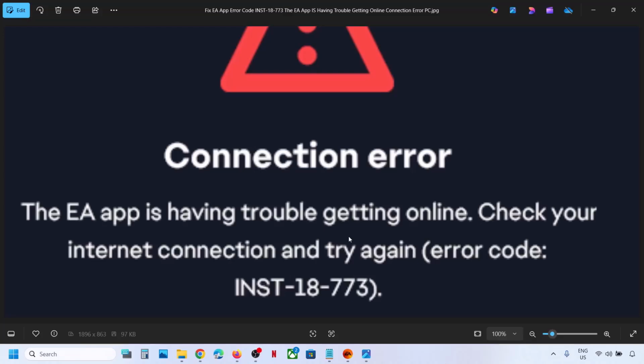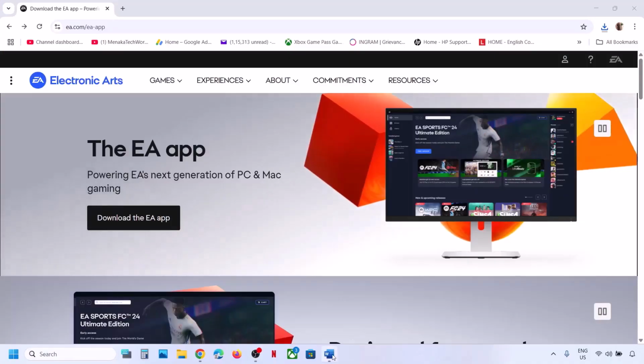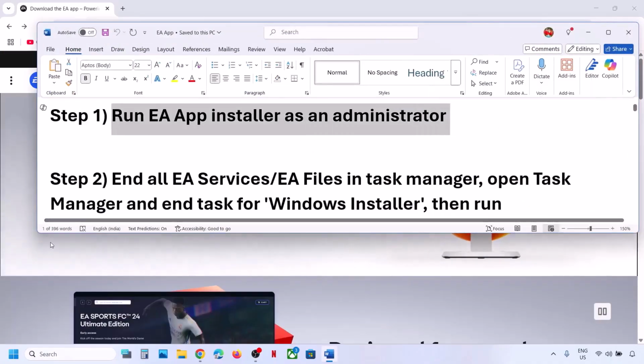Today in this video I'm going to show you how to fix this error, that is INST-18-773. So if you are receiving this error on EA app, then please follow the steps shown in this video. Now the first step is to run EA app installer as an administrator.